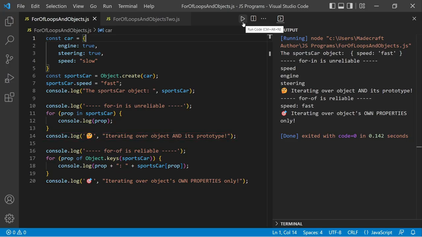Now, let's examine what came from the second for loop, which is a for-of loop. Note that I output the comment I had in the code, "for-of is reliable." I've gotten back speed: fast, or in other words, the property and value that I've assigned to the sports car object. And just as I have stated in the comment in my code, this is because a for-of loop only iterates over the object's own properties and does not count the prototype at all. Hopefully, you are able to differentiate between the for-in and the for-of types of loops.